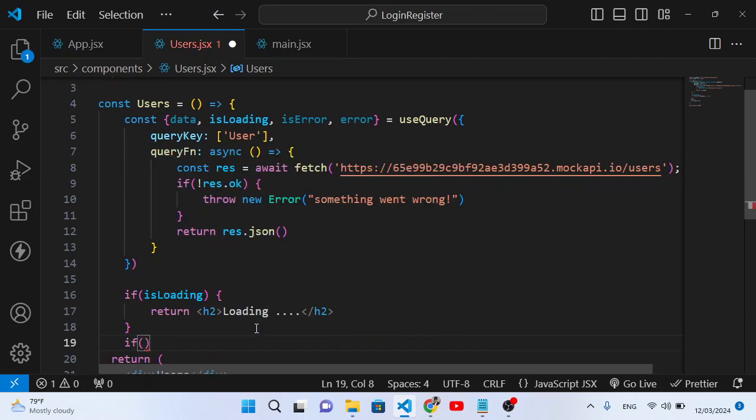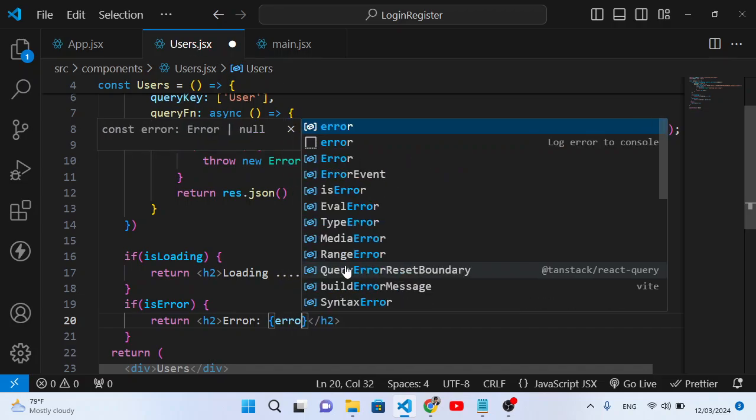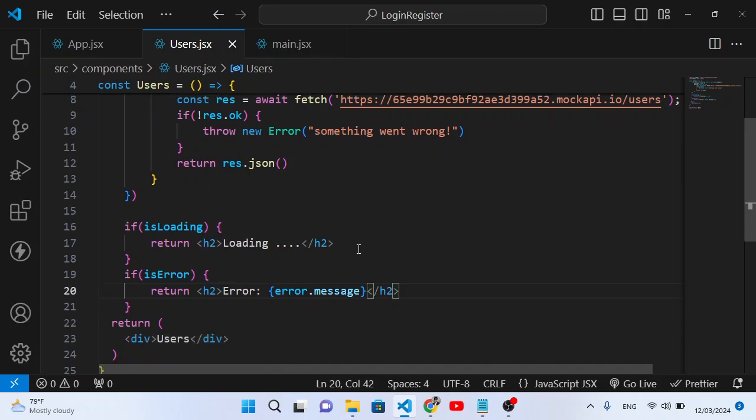And now here we will print if there was any error. If isError, if there was an error, we will print the error. So let's write return h2, error, and to display the error message, we will use error.message like this. Let's save it.